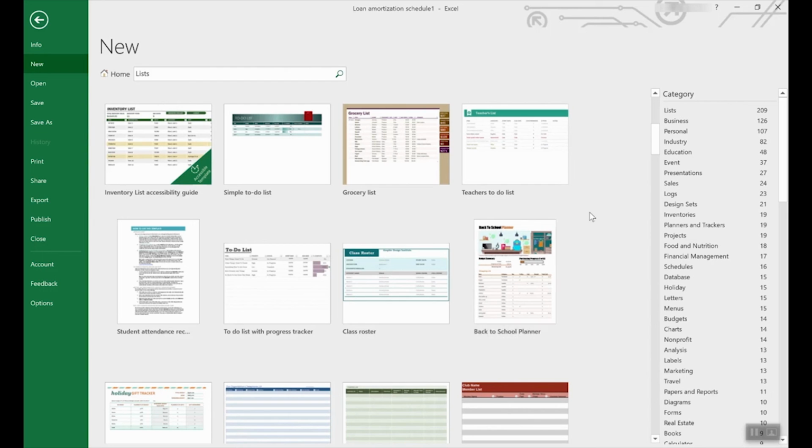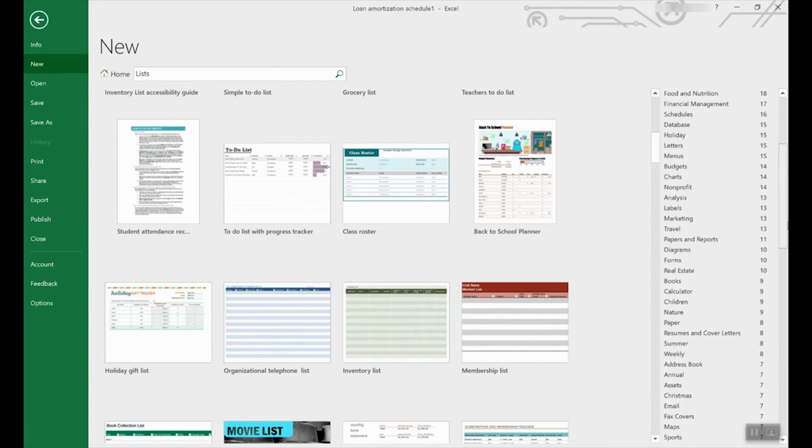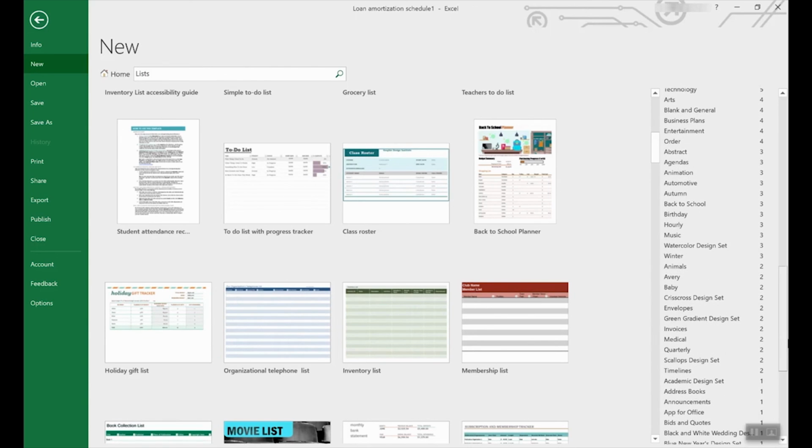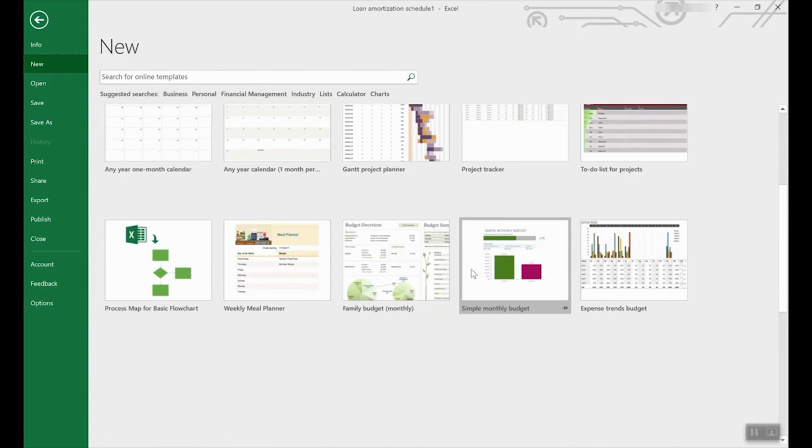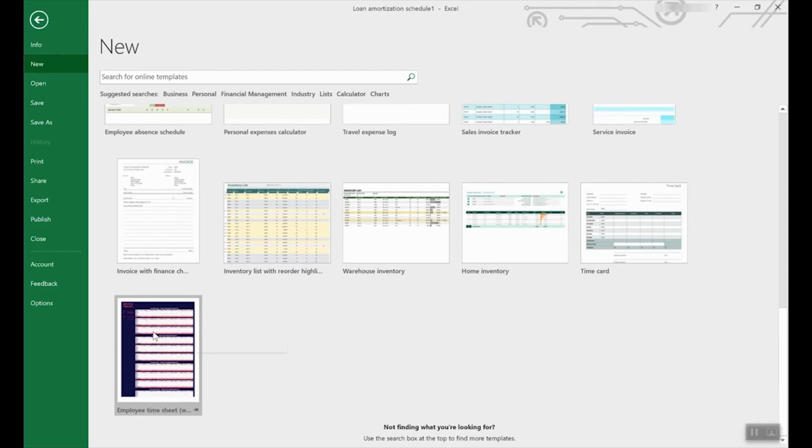So even more important is over here to the right, we have a huge category of all kinds of different templates. So this can be a really good time-saving source and a source of inspiration, saving you time, minutes, hours. So that kind of reminds me of a hidden benefit of templates. They can help you work through formula design. Take, for example, let's go back home here, and let's use this employee timesheet.